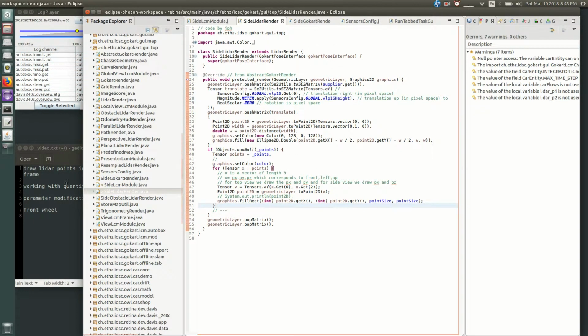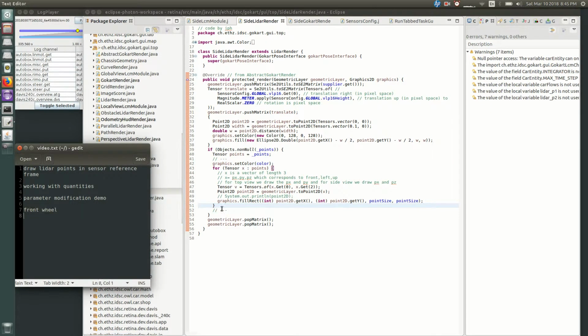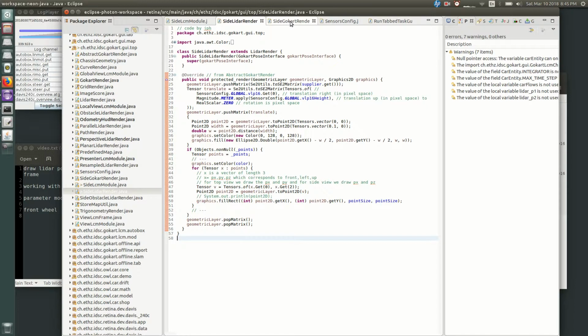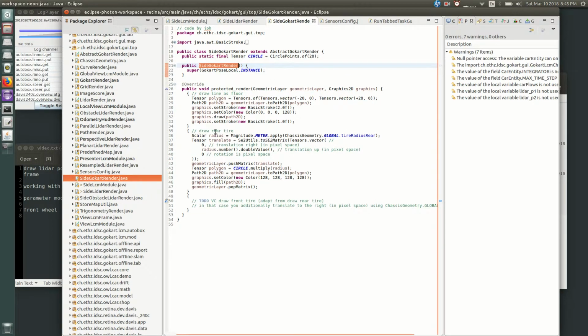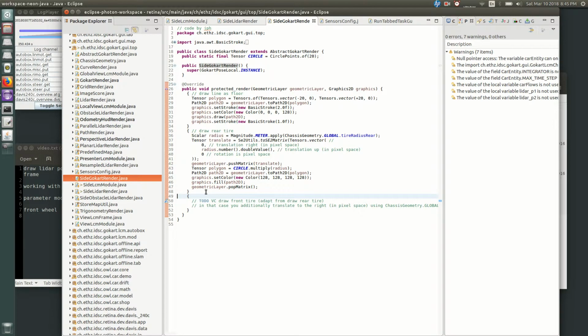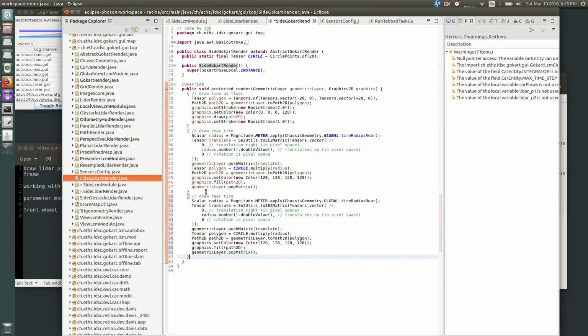And finally, I'm going to draw maybe the front wheel. I hope this can be done quickly. Let's see. So this is the side go-kart renderer. This code draws the rear tire, and my hope is that if we duplicate this code and make changes, it essentially should draw us the front tire.